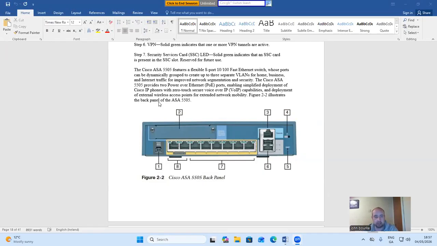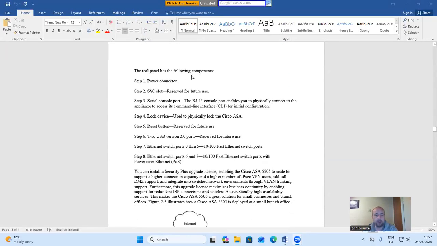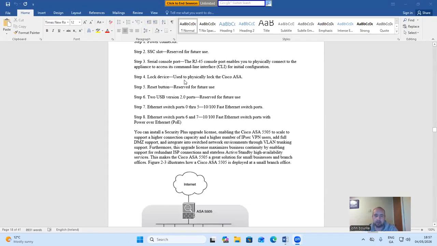Figure 2.2 illustrates a back panel of the ASA 5505. The rear panel has the following components. Step 1, power connector. Step 2, SSC slot, reserved for future use. Step 3, serial port console. The RJ45 console port enables you to physically connect to the appliance to access its command line interface, CLI, for initial configuration. Step 4, lock device, used to physically lock the Cisco ASA. Step 5, reset button, reserved for future use. Step 6, 2 USB version 2.0 ports, reserved for future use.